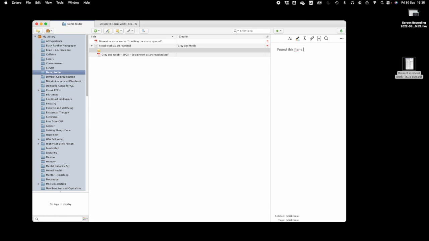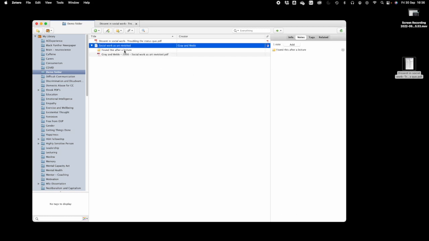Found this after a lecture. Add a note in. There we are. Done that. So we can add a note about the PDF there. I couldn't remember how to do that. Go back to the folder that this is all in. See, it's added that note for me in there.